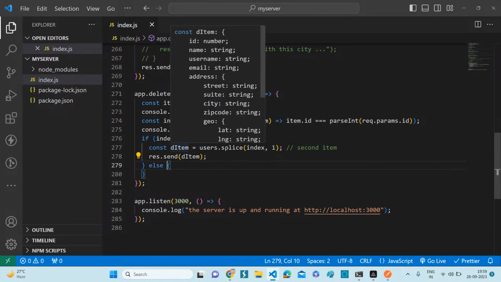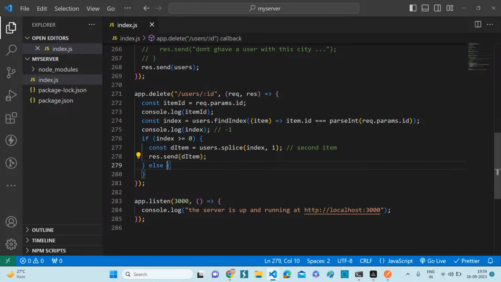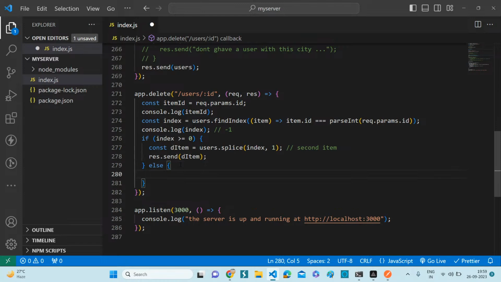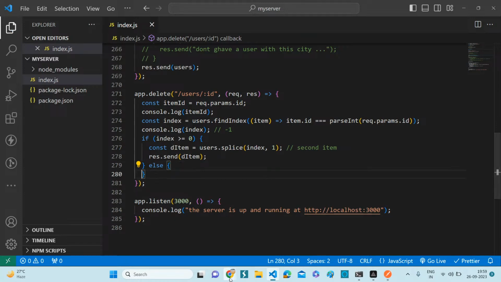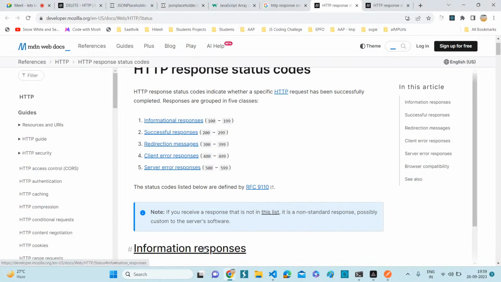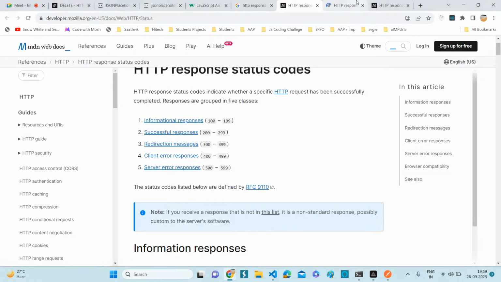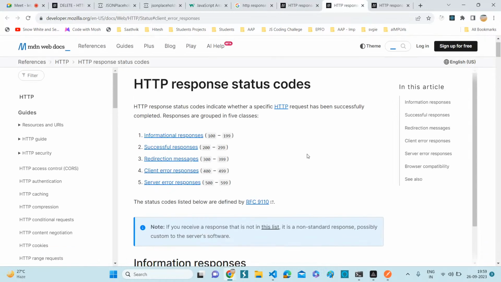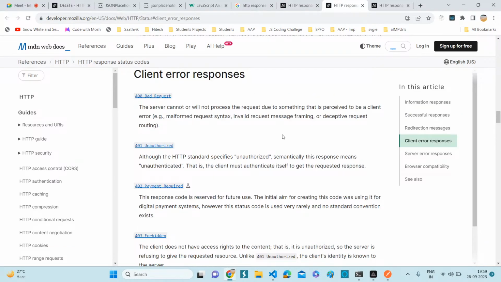So if it is getting a positive index number, we are going to take the action of deleting that item. Otherwise, we should send an error message, an error code. So this is a problem at the client side, right? Now just explore what the options are at the client side. So right now we didn't find the item.